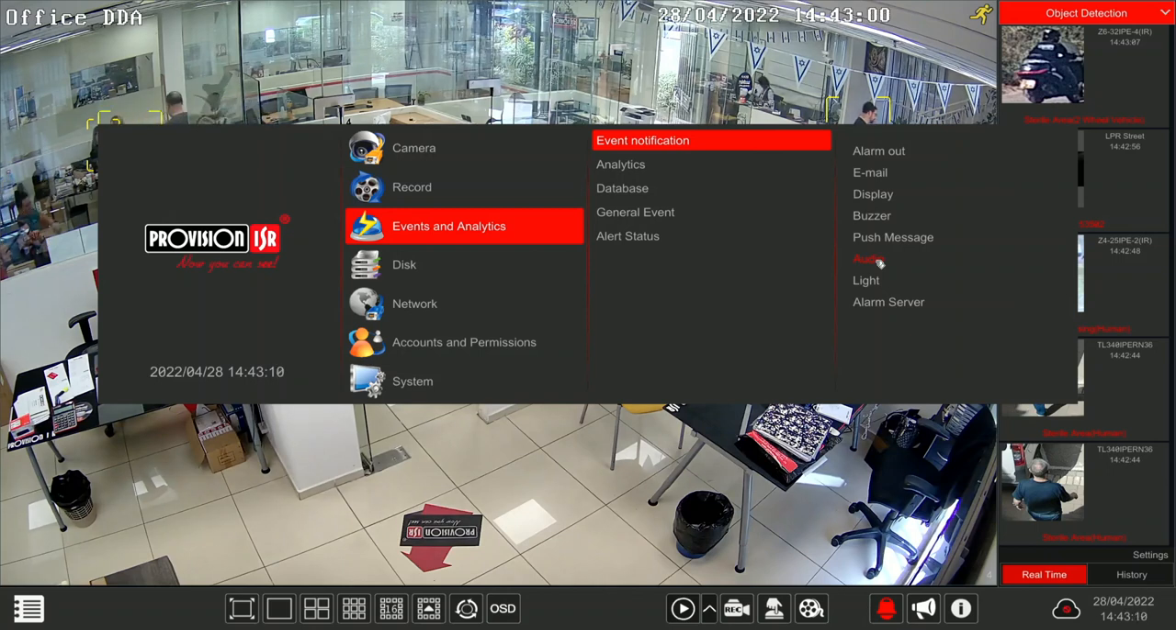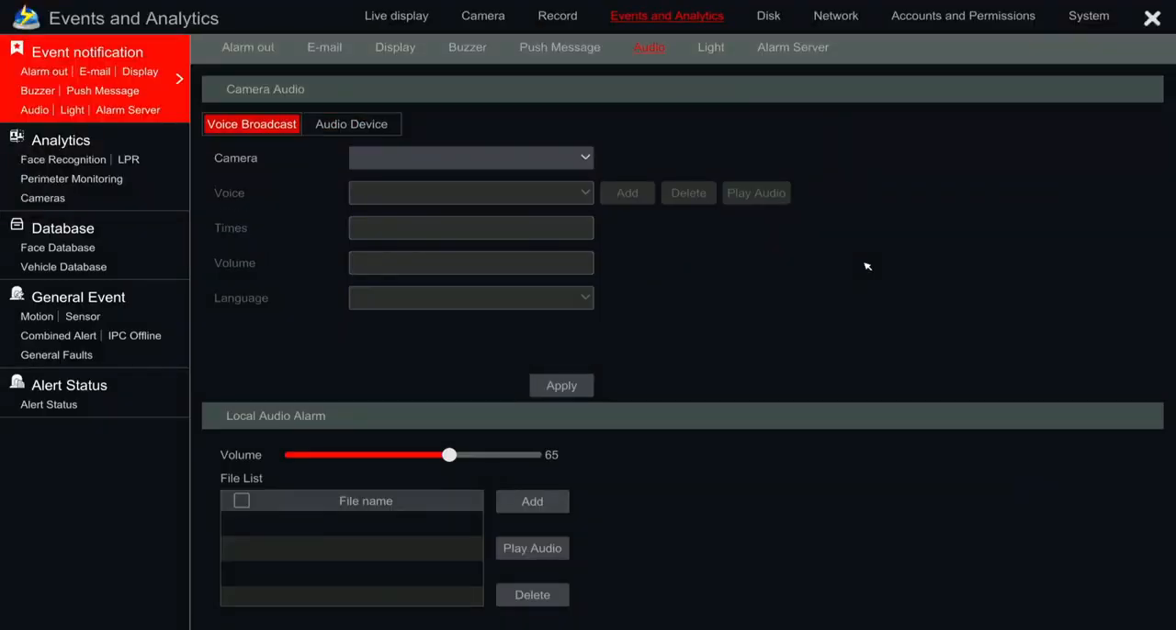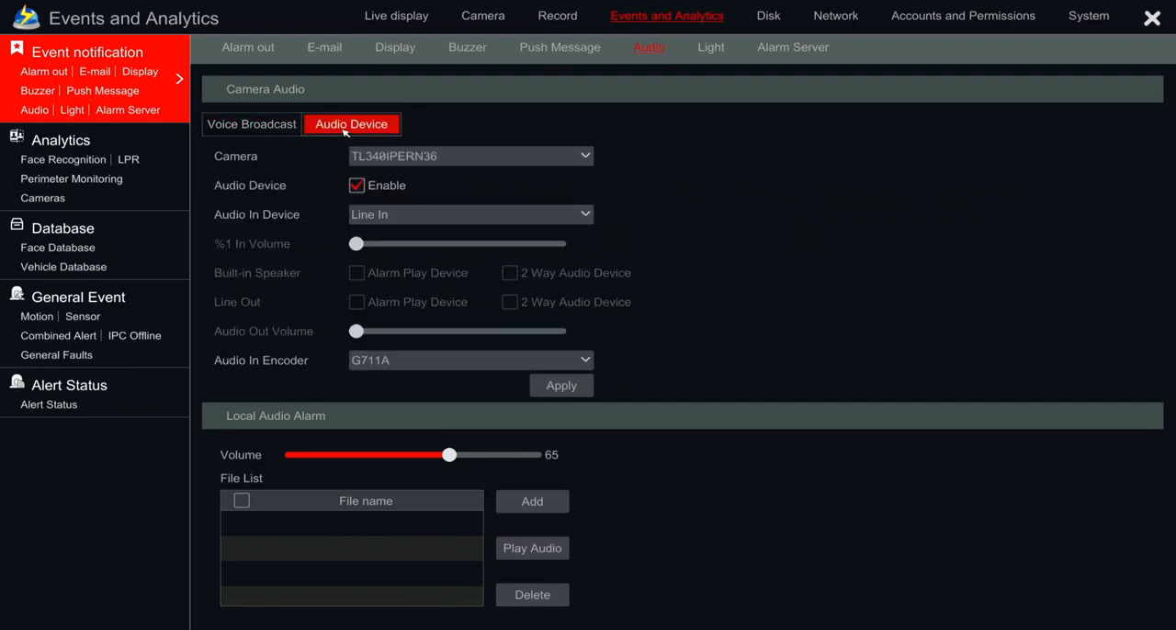One of the improvements is the ability to control the audio for the camera, both input and output. In order to do that, we're going to go into events and analytics, to audio, audio device. In the past, we could only do that for cameras that have a built-in speaker, but now we can also choose a camera that has an alarm in, an audio in and audio out.